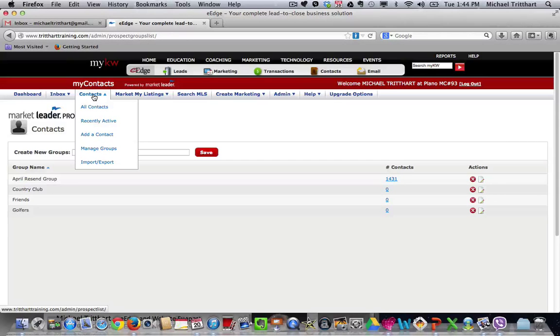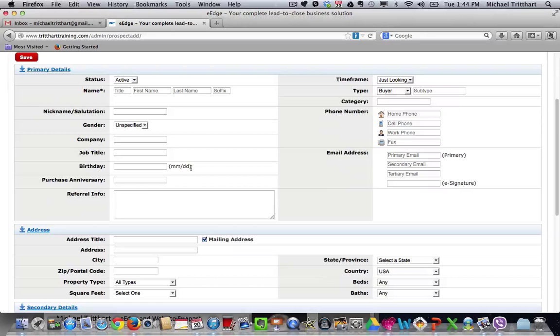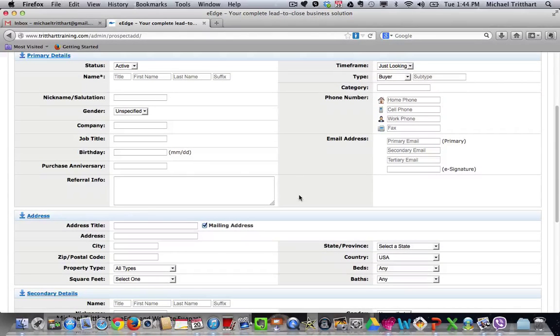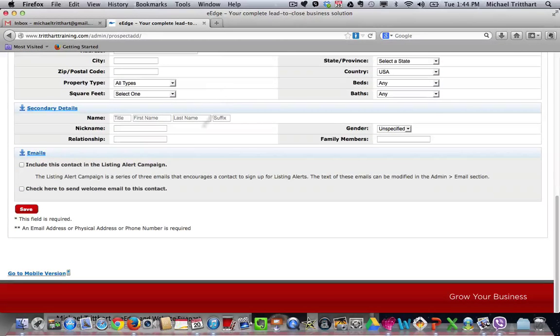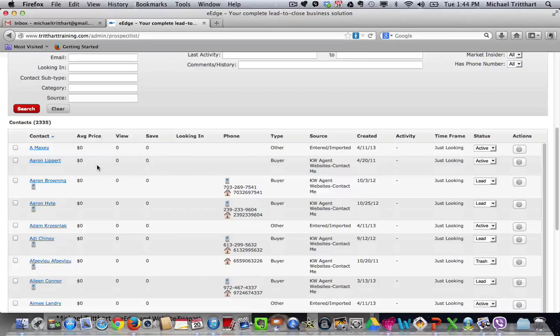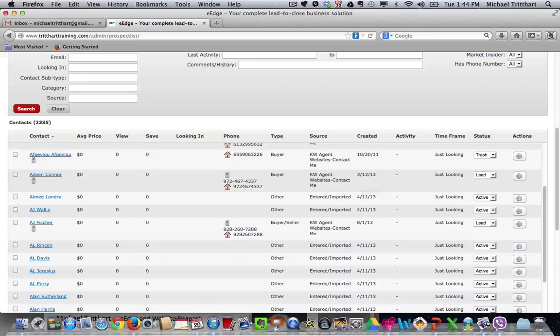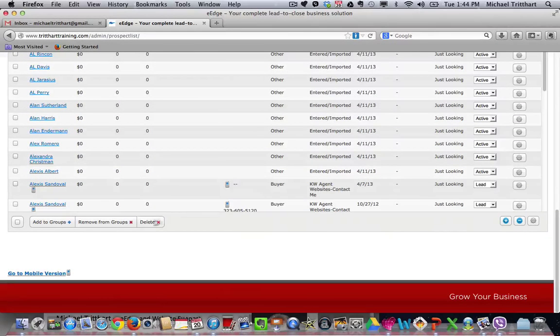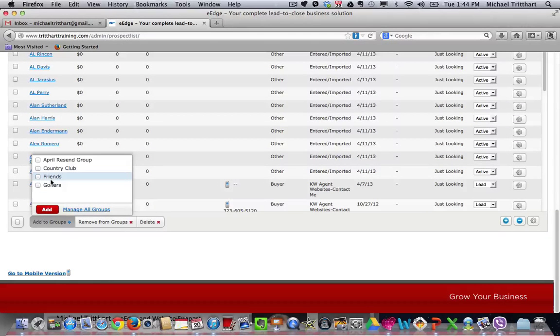Something else that you need to know is when you add somebody brand new to the database, you cannot add them to the group on the Add a Contact screen. It's kind of silly, but it is what it is. So all you would do is go in and add them to your database, and then once they're in the database, simply come over to the main screen, choose that person that you just added, check their name, scroll to the very bottom of the screen, and say Add to Group.